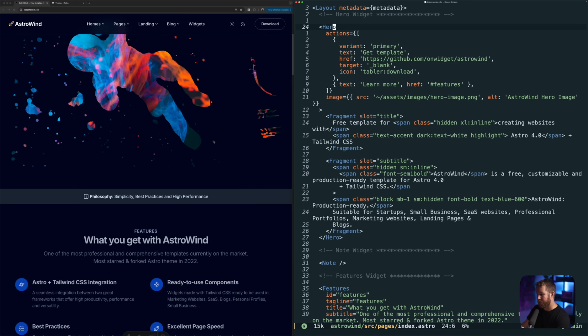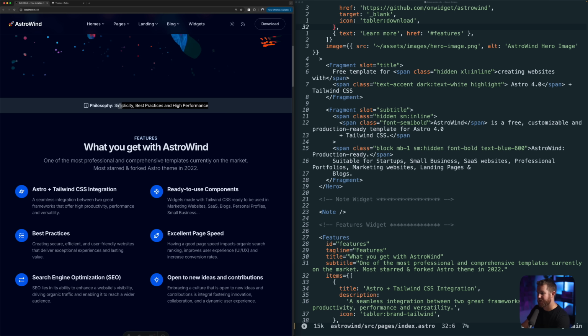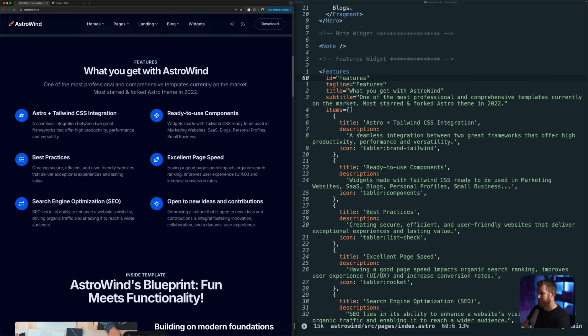And then if you scroll down, we have this note widget. That's what this is. And then you get the first features widget. That's here. And you can see the way it accepts the properties is really nice. We just have this items property that accepts an array. And each element of the array has a title, description, and icon. And that's where these all come from here. And so it's super easy to customize really quickly, even before you know anything about Astro, right? This markup is pretty much self-explanatory.